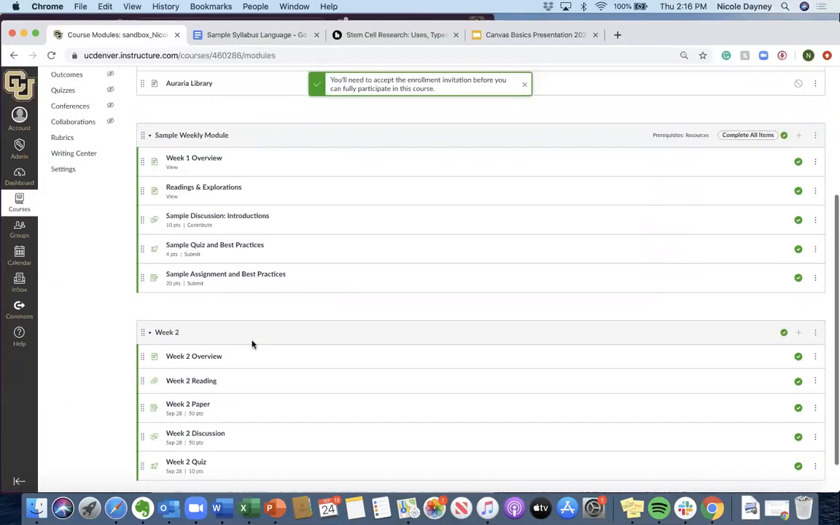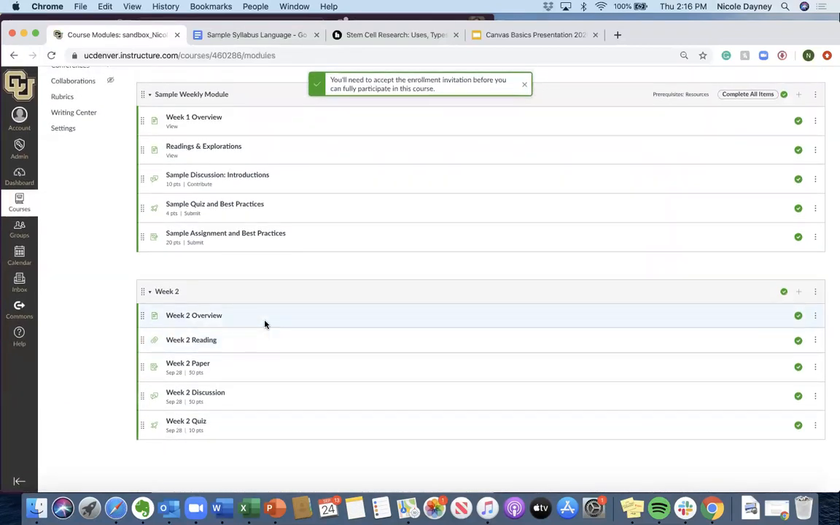So let's go back to modules. And then let's kind of review what we've gone over here. So we've created our week 2 module, and then we have our week 2 overview, which was the page we created, kind of introducing what to expect for that week. We uploaded a file, which was our week 2 reading. We made a week 2 paper, and then we submitted it as a student, and then we went over SpeedGrader. We made a week 2 discussion, and then we posted in it, and then we just made a week 2 quiz.